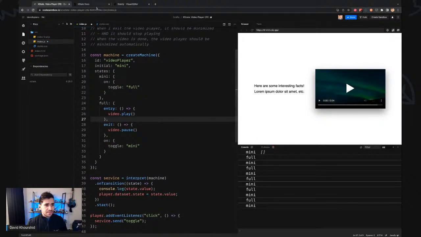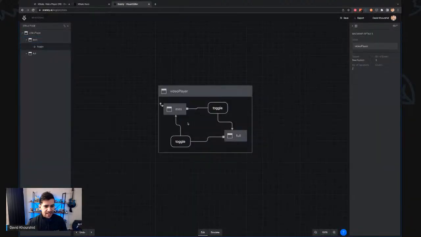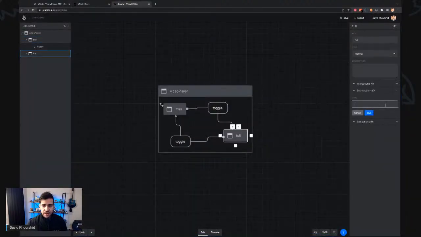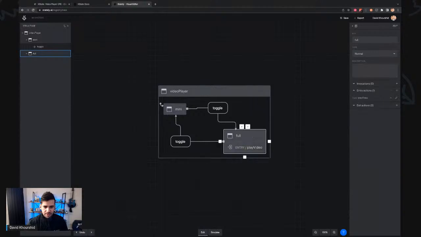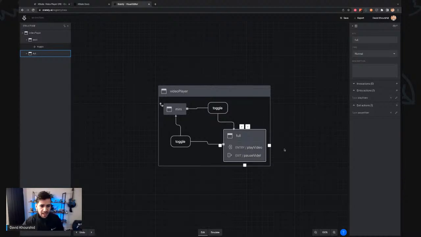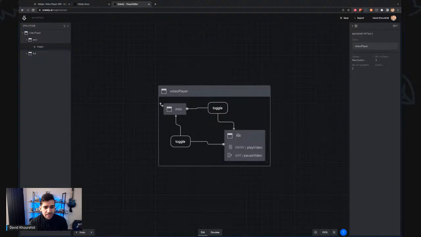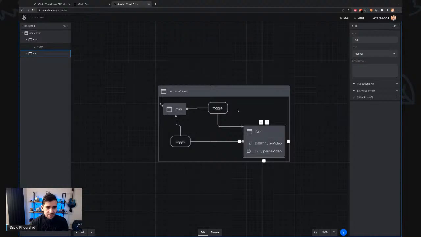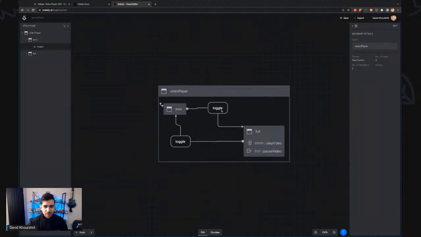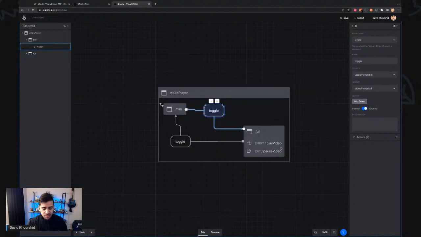Let me demonstrate what exactly these entry and exit actions are. An entry action, which I'm going to call play video, is executed whenever you enter a state. Same thing with an exit action: whenever you exit the state, you pause the video. The reason these are important is that there are three types of actions you could do: entry actions, exit actions, and transition actions.